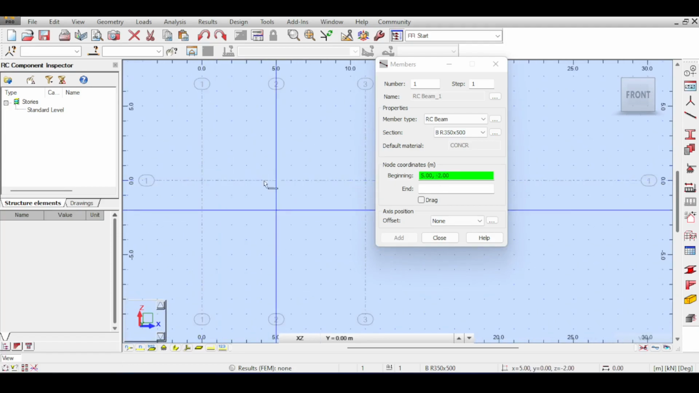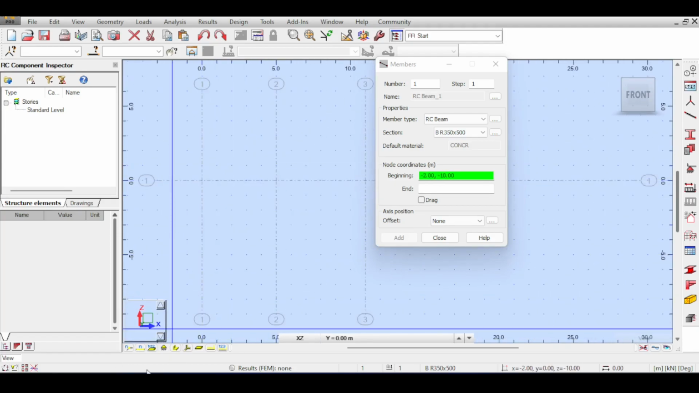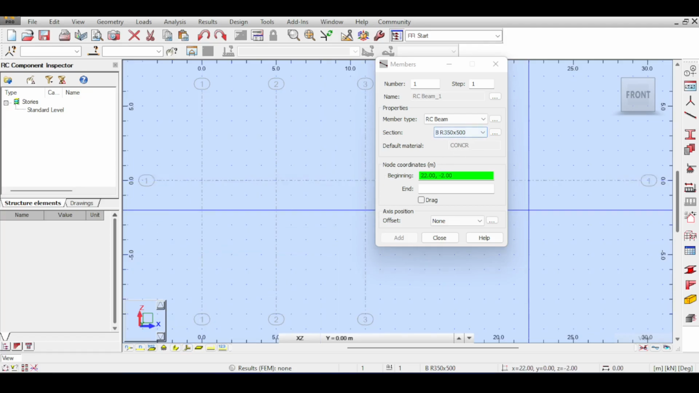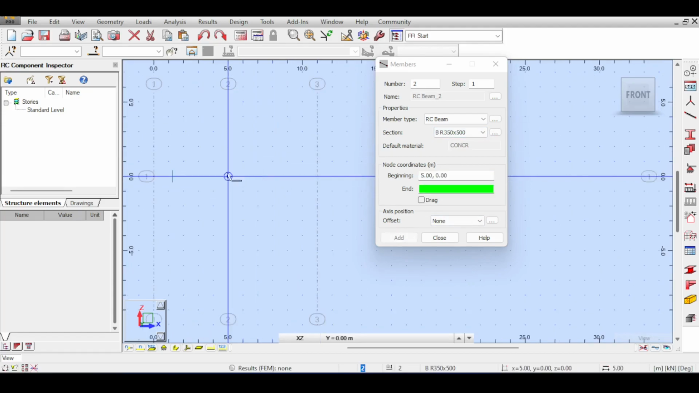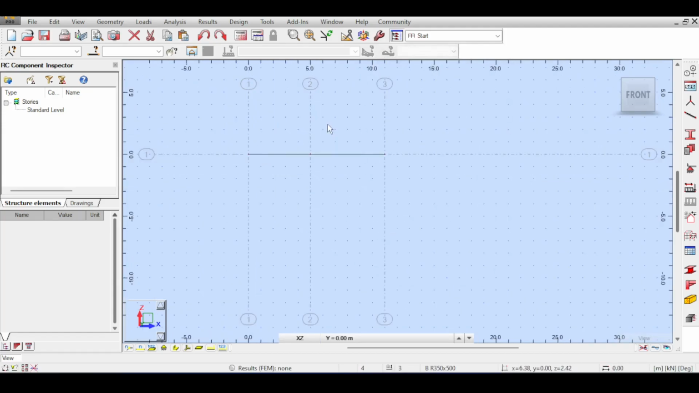In my case, my two spans are at one end continuous, and my height of the beam should be L over 18.5. 6 meters over 18.5 is less than 500 millimeters, so I'm more than satisfied with this. And this beam should satisfy my deflection control, which means I don't need to control my deflection for this beam because I'm following the ACI code suggestion.